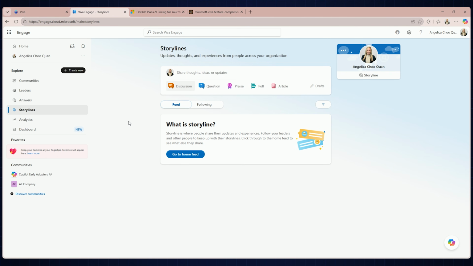Storylines. Storylines are meant to be the place where you share updates and experiences. This is going to appear on the home feed, and you can also make this easily available from Microsoft Teams. You can show a storyline here for those you're just following along with, or you can view those on your feed, so everyone across your organization. But you can choose a few that you want to follow more closely for whatever the reason might be.